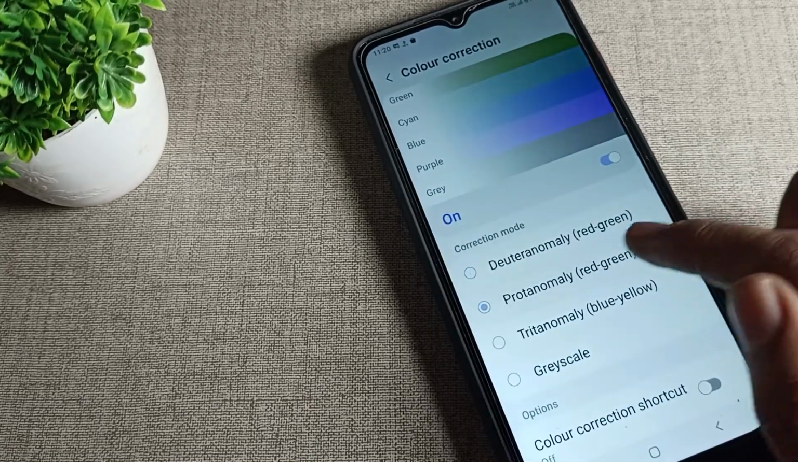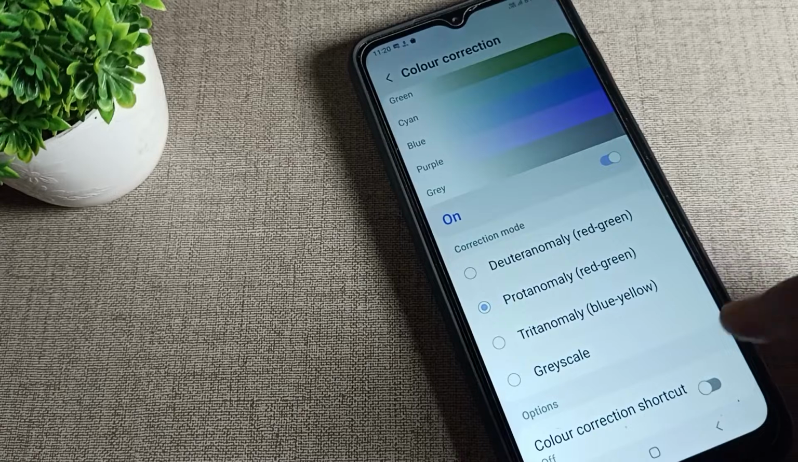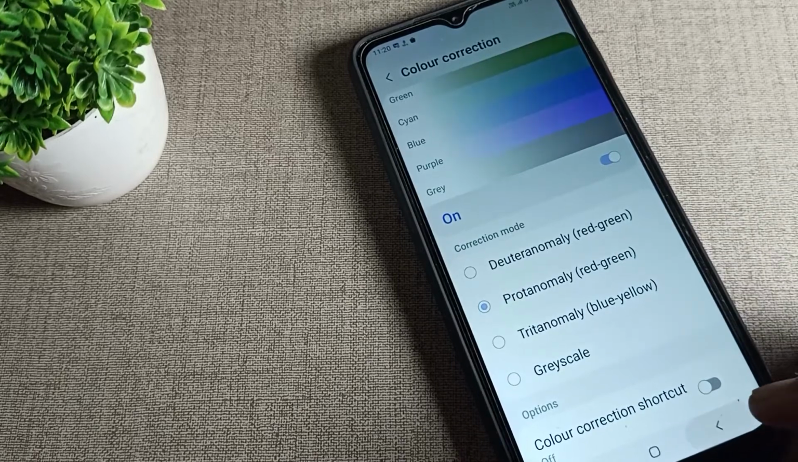And friends, you can change this to red, green, blue, or yellow. You can change it from here. So like that, you can see we will enable it.